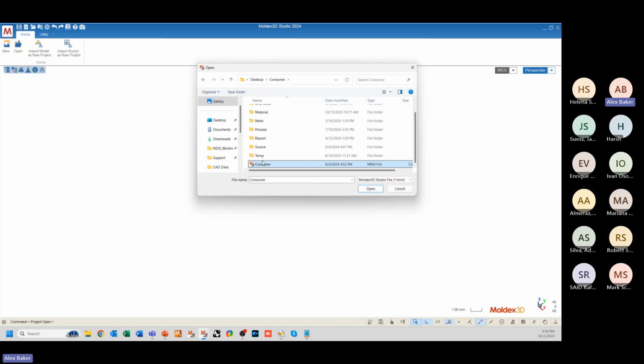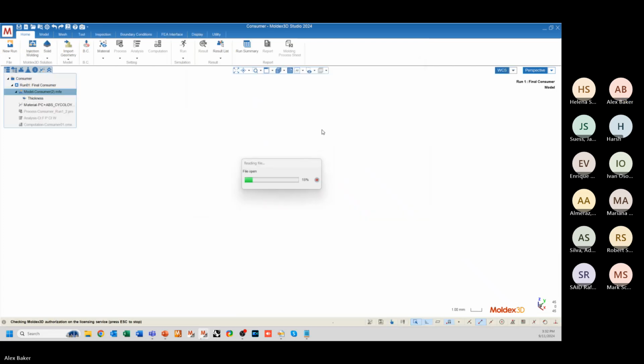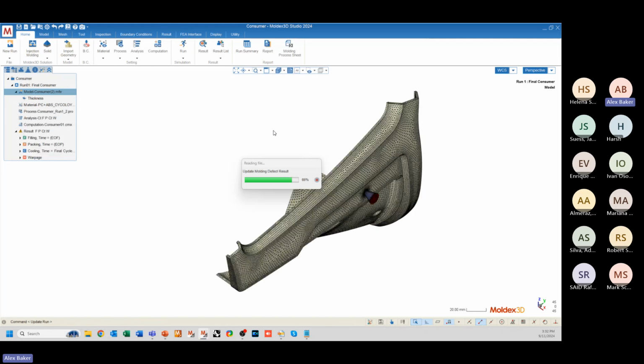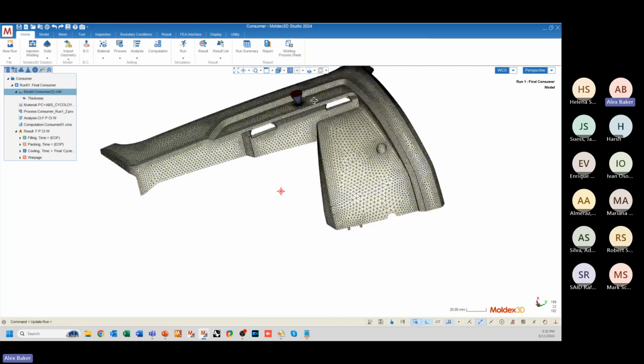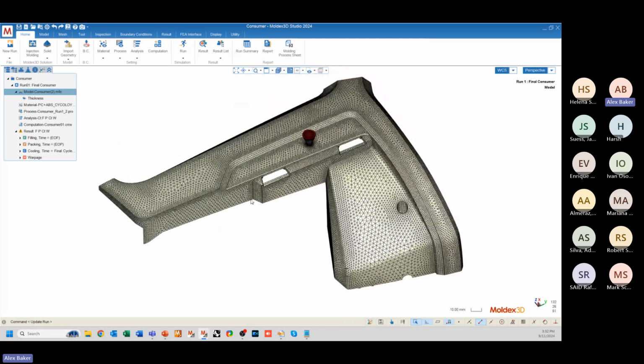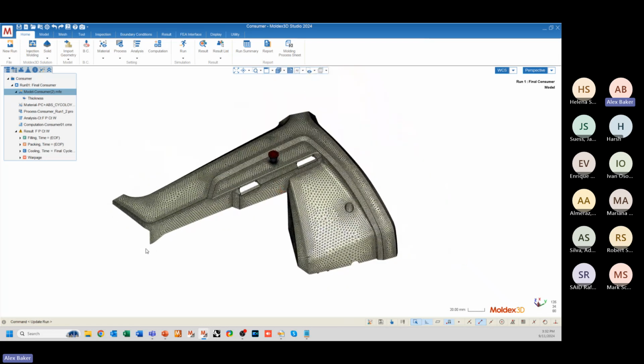All right, so we're going to open up the MRM file, and that's going to open up a pre-run simulation. So we're all looking at the same information here. This is a full warpage analysis. You can see the mesh that I've used for this one is a little bit tighter than the one that we created.